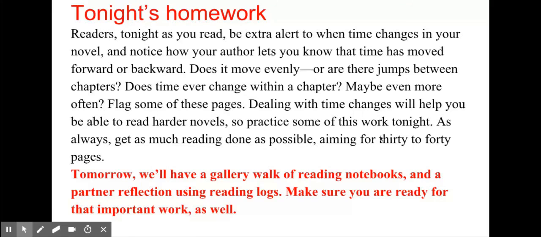As always, get as much reading done as possible, aiming for 30 to 40 pages. And then this is very important. So we're actually not going to do our Reader's Notebook check today because tomorrow we'll have a gallery walk of reading notebooks, and you're actually going to have a partner reflection using reading logs. So make sure you are ready for that important work as well.